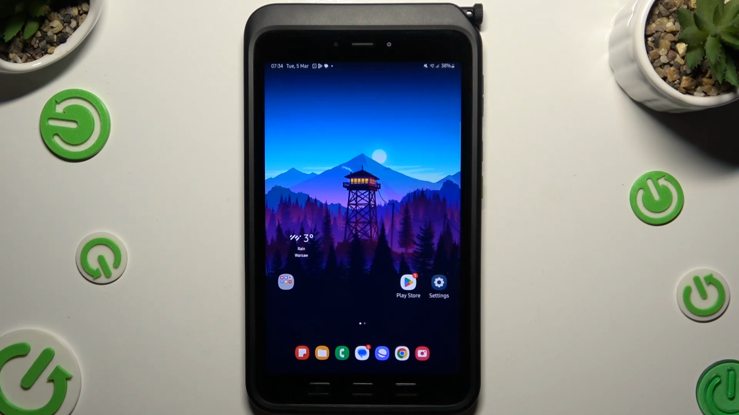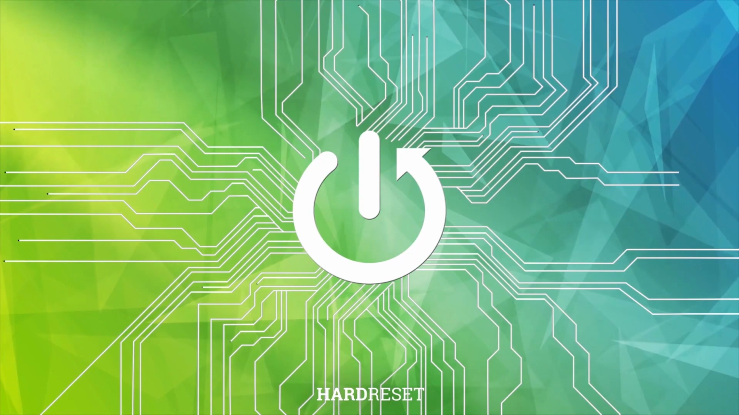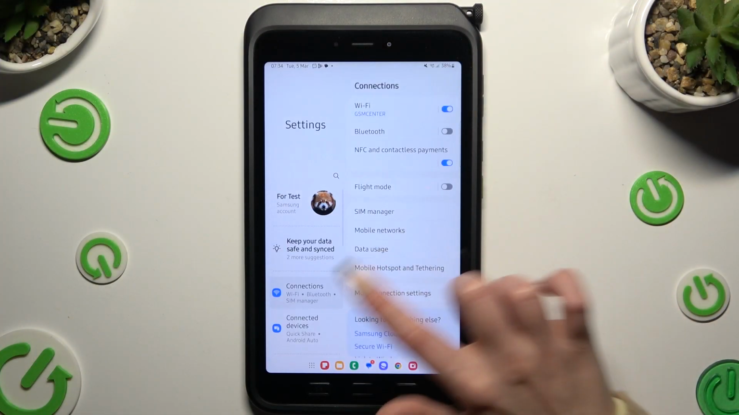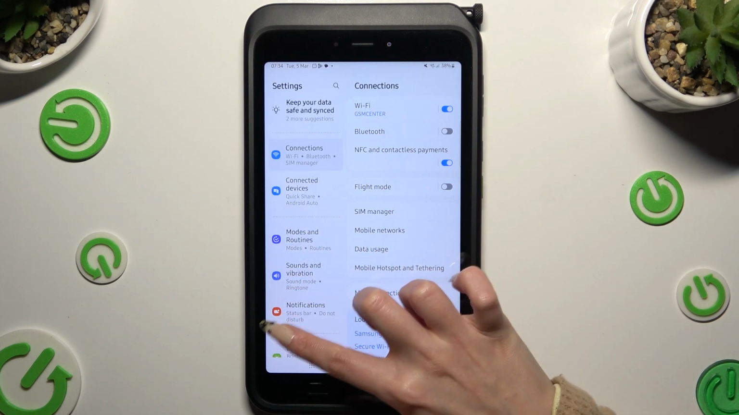In front of me is Samsung Galaxy Tab Active 5, and today I would like to show you how you can manage vibration settings. Begin by opening Settings and tapping on Sounds and Vibration.